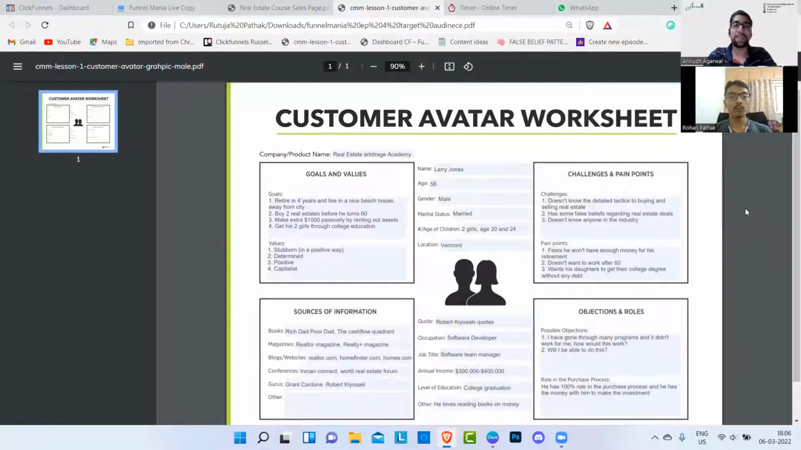And yeah, talking about values, he is first of all stubborn, but in a positive way. That means he's very determined. If he wants something in his life, he will definitely work towards it to get it. He's a very positive man. He believes in spreading positivity, communicating positive messages to people and doing things like helping people, right? And he is also a capitalist-minded person. That means that he loves money, obviously. Who doesn't? So now Anirudh will talk to you about sources of information.